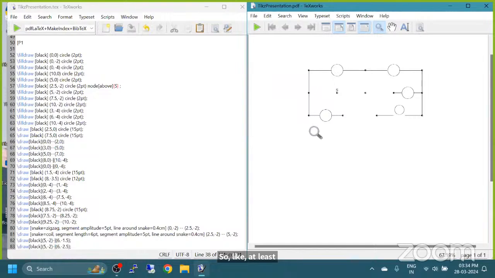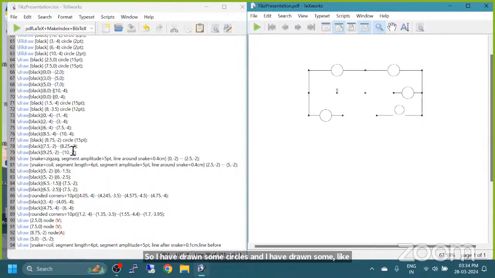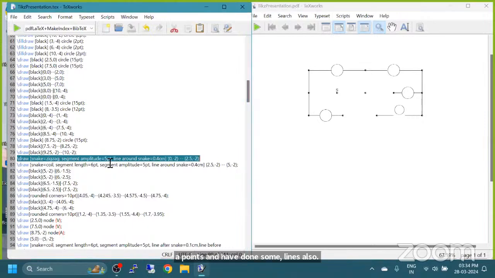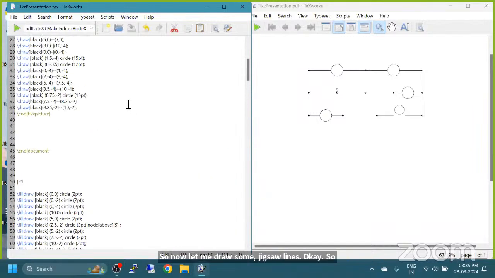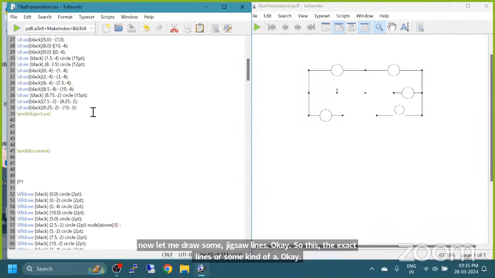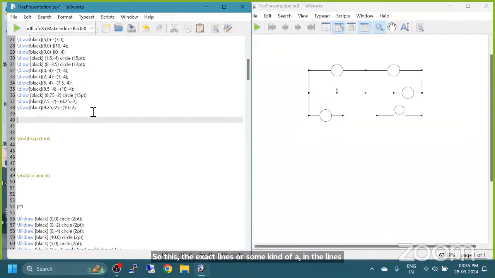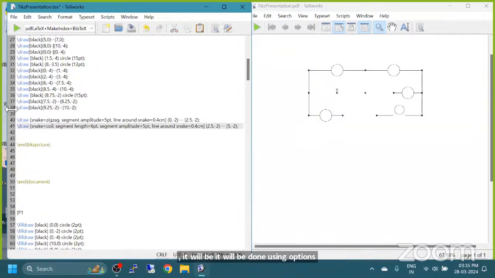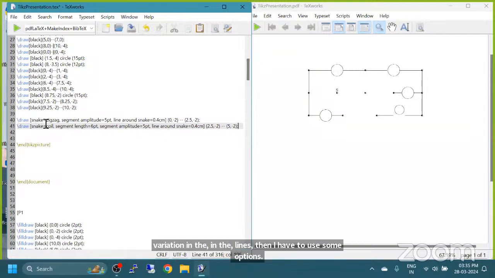So I have drawn some circles, some points, and some lines also. So now let me draw some zigzag lines, or some kind of variation in the lines. It will be done using options. For a line I have to use only draw. If I mention draw, initial point, final point only, then lines will be drawn. But if I want to have some variation in the lines, then I have to use some options. Those options will be given in the snake.